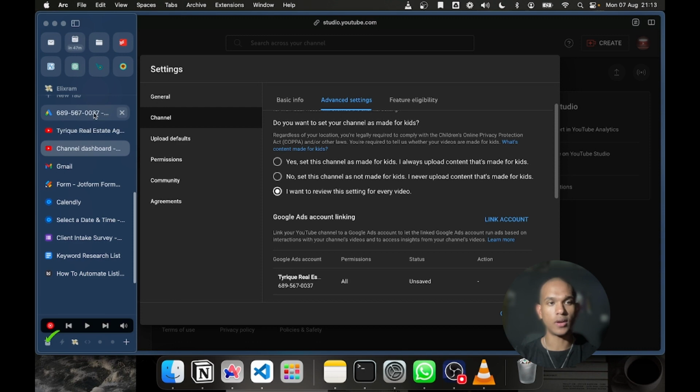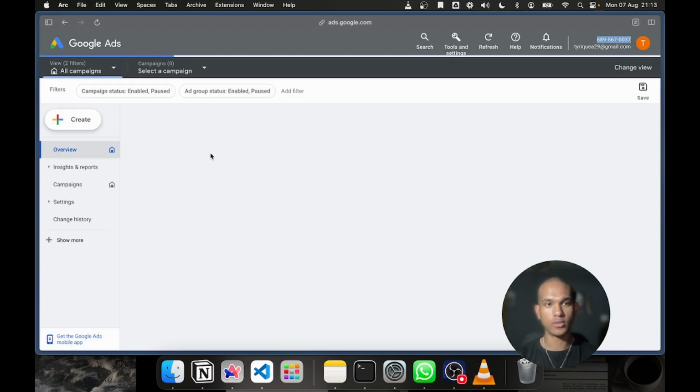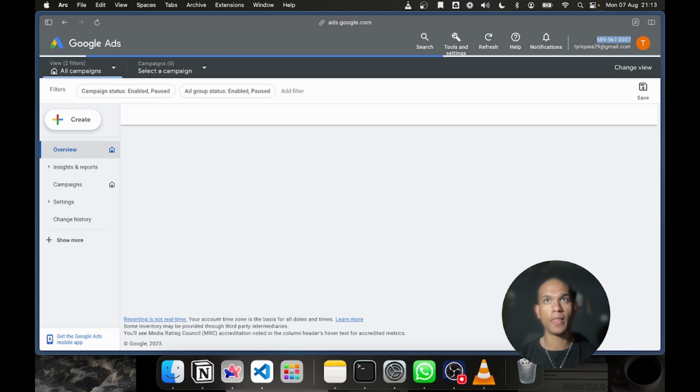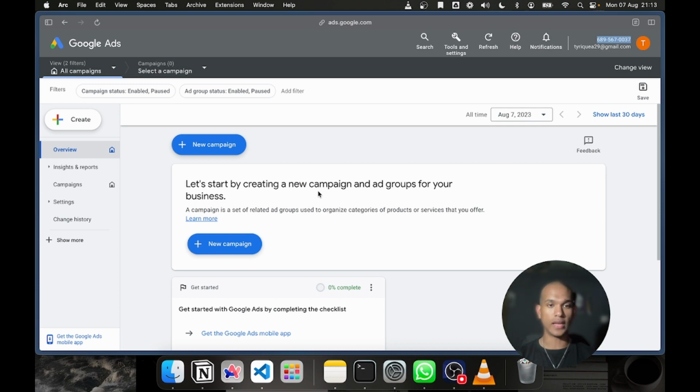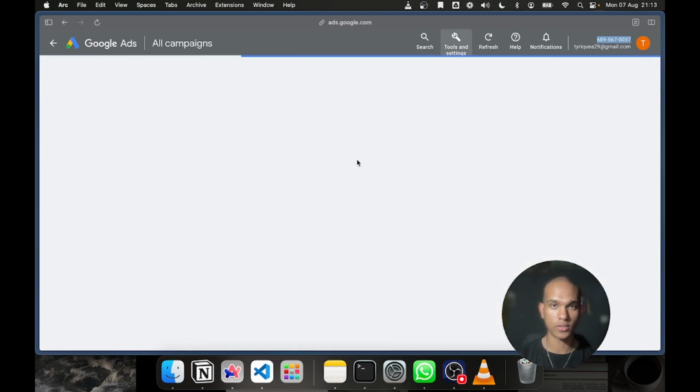After doing that, you want to come back to your Google Ads page. Okay, click on explore your account. Should be presented with this lovely stuff. So after you've been done clicking on that link button, you want to click up here, tools and settings. You want to click on that. When you're in this page, then you want to click linked accounts, this button over here, linked accounts. Click on linked accounts and you're going to go into that page.